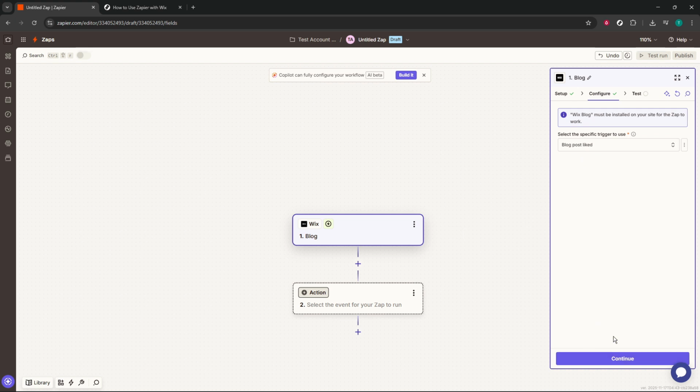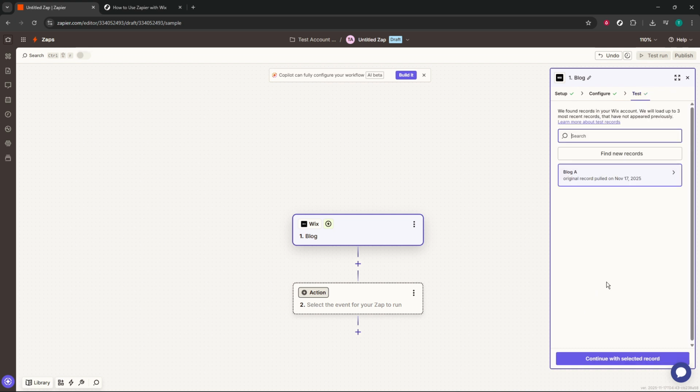After you pick the trigger, it's essential to test it to make sure everything is working correctly. Click on Test to begin this verification process. Following this, Zapier offers another level of assurance with the Test Trigger option. This is where Zapier will simulate the trigger event to check if everything is set up correctly.